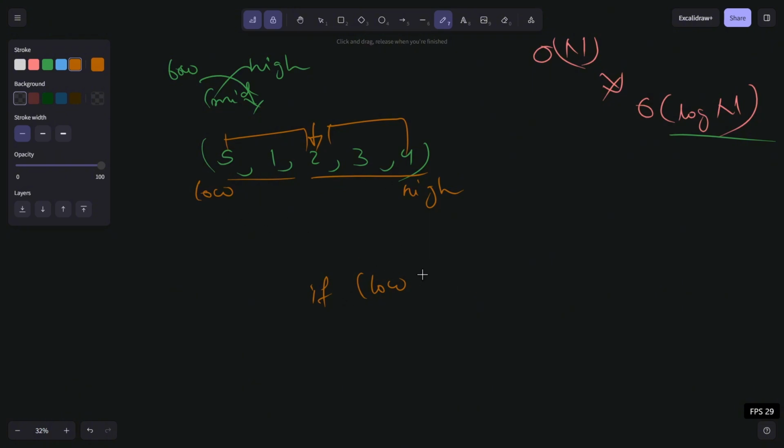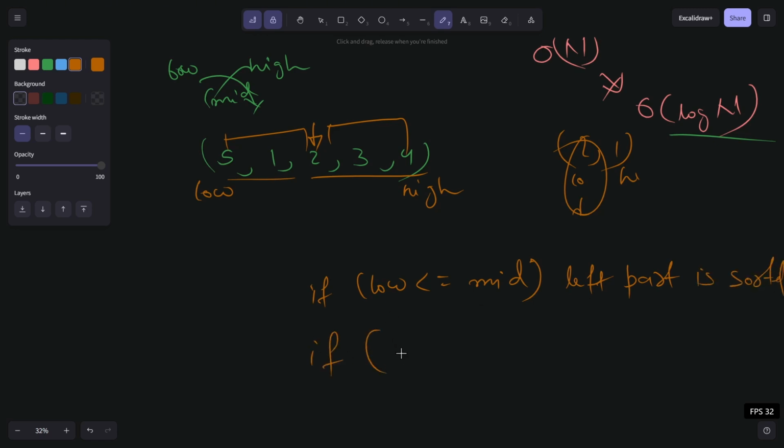If low is less than or equal to mid, why do we put equal to here? Because it can have 2, 1, and low is pointing here, high is pointing here, mid is pointing here, so it can be equal. So if low is less than or equal to mid, we know that the left part is sorted. Else, if low is greater than or equal to mid, then the right part is sorted.